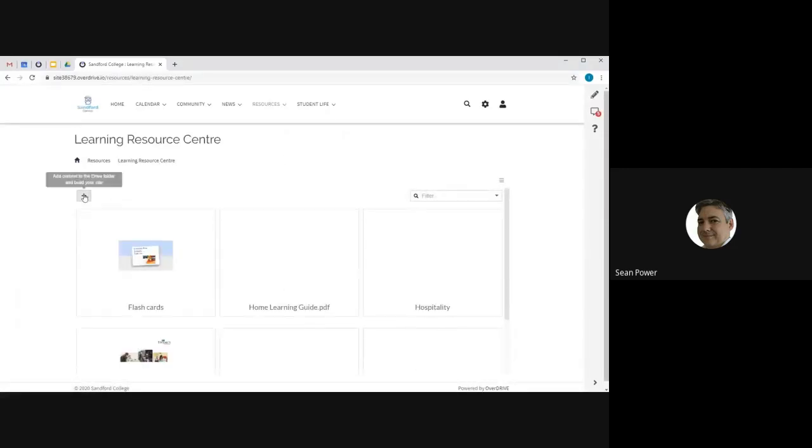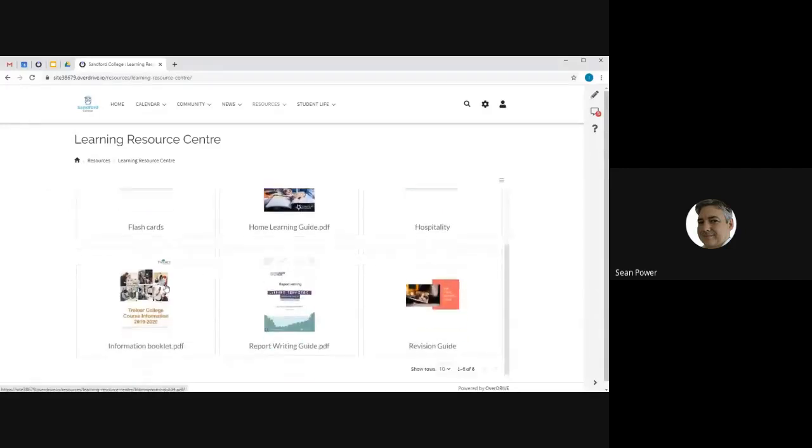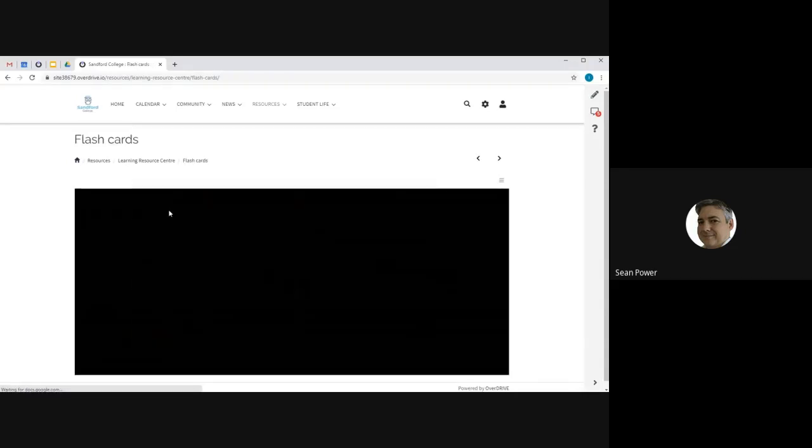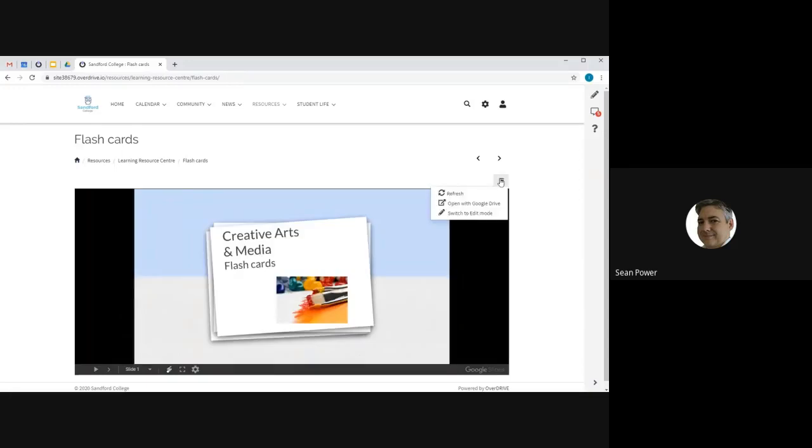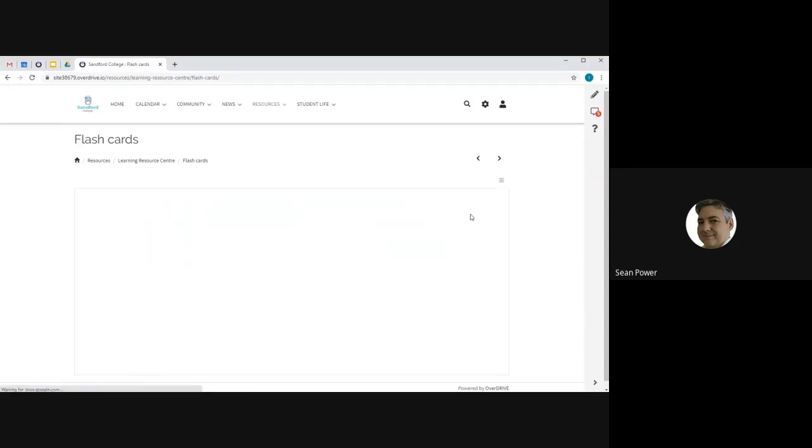Users with edit permissions, like other members of academic, pastoral, or admin team, are able to create and upload new files. And edit existing ones.